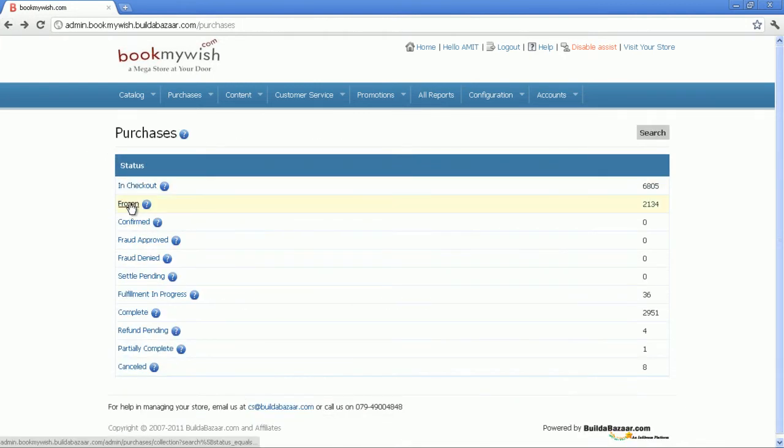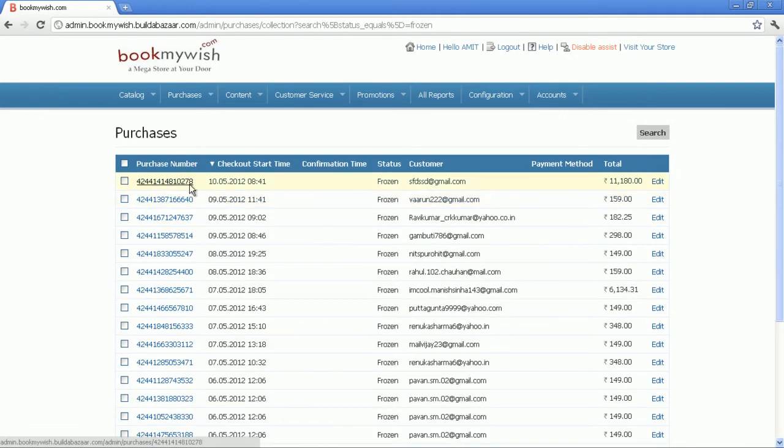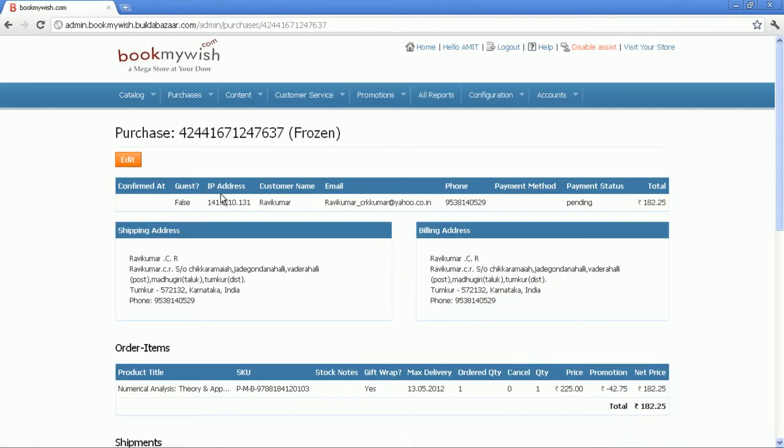Next is the Frozen state. A purchase order moves to this state when the payment initiation has been done by the customer, but the payment confirmation is yet to be received from the payment gateway. Again, you can click on the Frozen link to view all the orders in this state and then click on a particular order to view the order details.